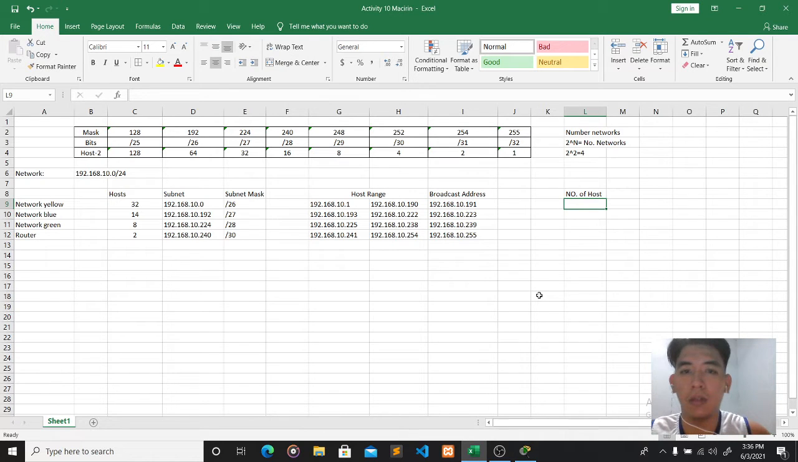So we will determine the number of hosts in each subnet from the subnet mask. Since /26 has 64 minus 2, that is 62. Then /27 is 32 minus 2, so 30. Then /28 is 16 minus 2, which is 14, the number of hosts that can be allocated. And last is /30, which is 4 minus 2, which is 2. So we are now finished determining the IP addresses of the different subnets.